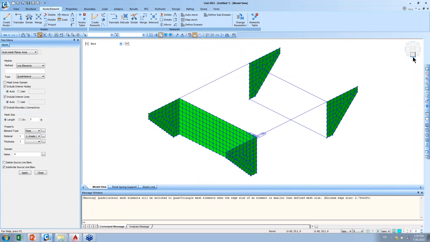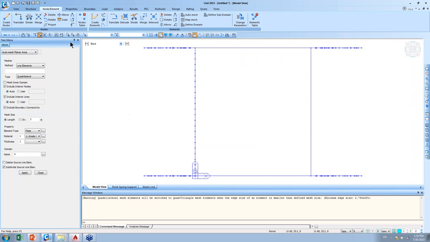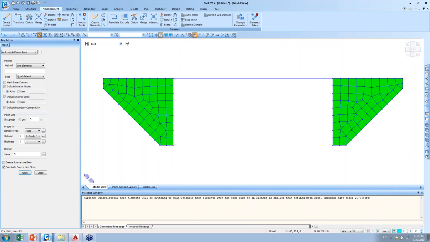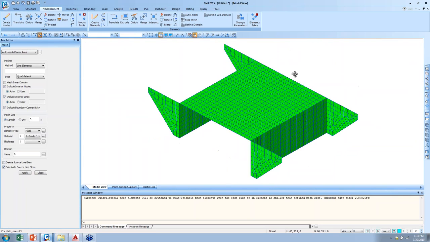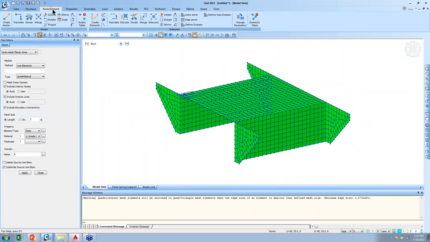Let me speed up a little bit for the rest of the portions. I'm going to repeat what I did for the rest of the wall and also now the top slab. This way, you could manually mesh using the Node and Element main menu and the mesh functions that Midas Civil has.